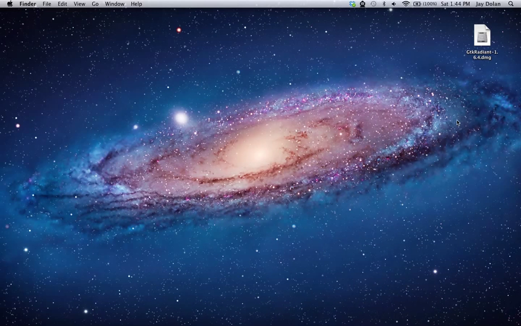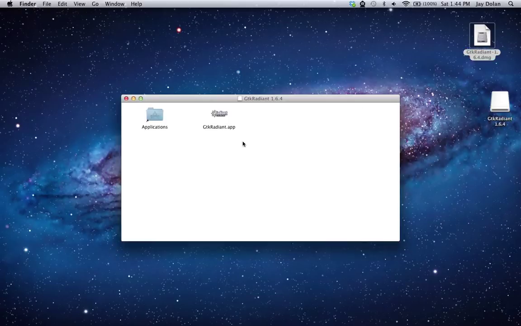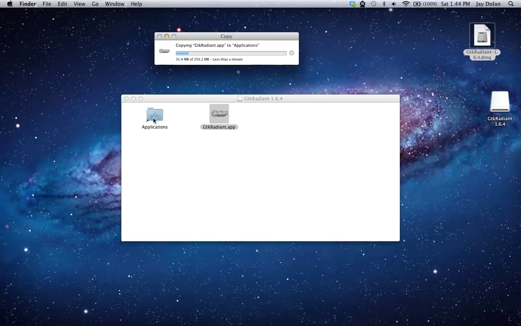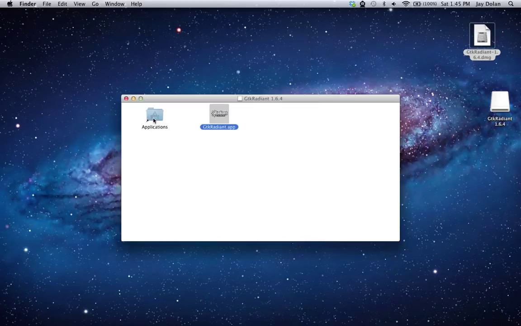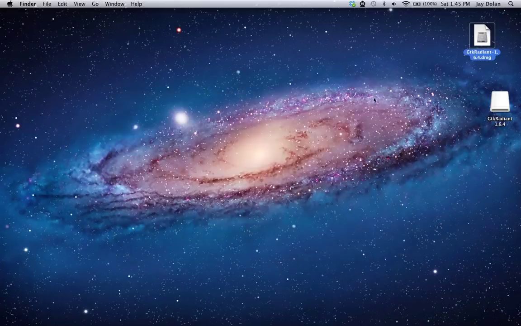So I've just downloaded GtkRadiant 1.6.4, and I'm going to go ahead and open up the image file. And that gives me this little folder here where I have radiant.app and a shortcut to my applications folder. So all I need to do to install Radiant is just drag this into applications. There it's copying it. Takes a few minutes. There's several large game packs that come with Radiant, including Wolfenstein and Quake 3 and Quake Live. Okay, now that we have that, go ahead and eject this, and we can fire up Radiant.